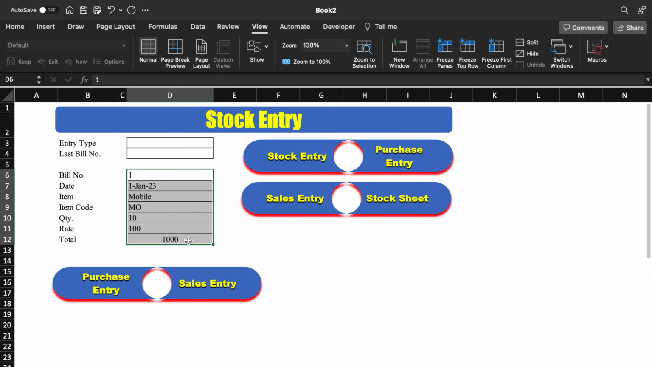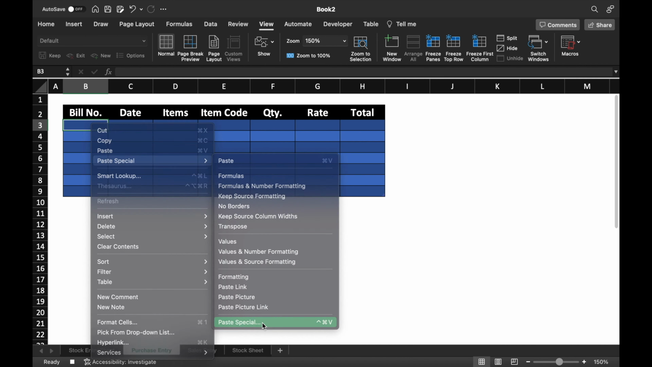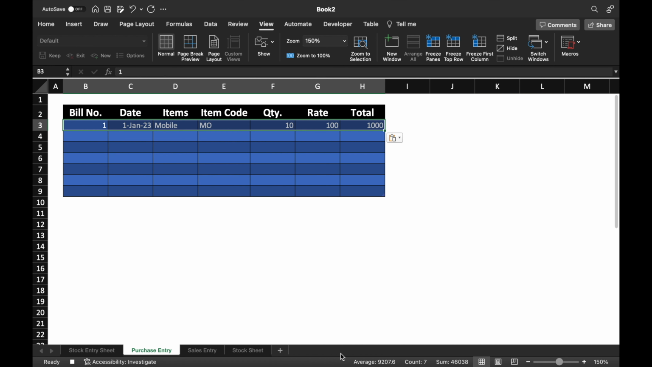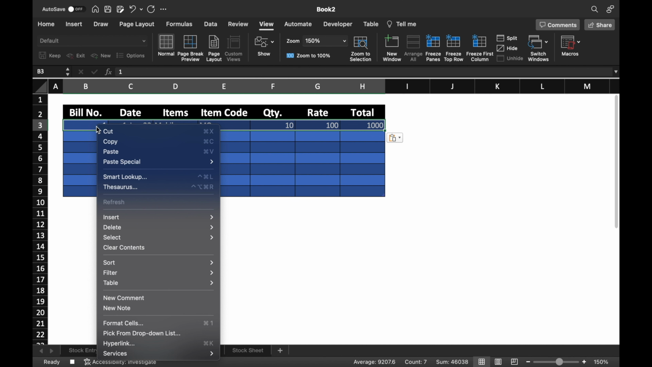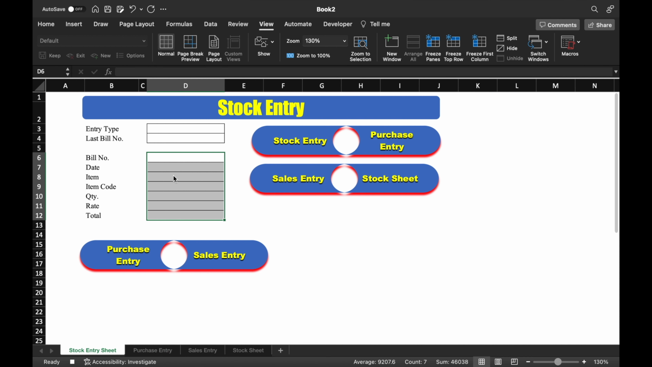We will copy this. We will go in purchase entry. We will click over here. We will right click the mouse, paste special, values, and we will click on transpose. OK. Now we will right click the mouse, insert table rows above. Now we will come in stock entry sheet. We will delete this and we will click over here and we will stop our macros. So our macros got recorded.